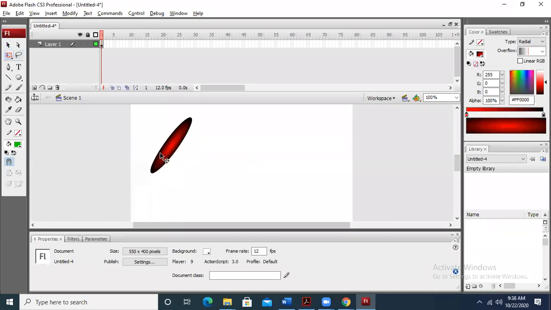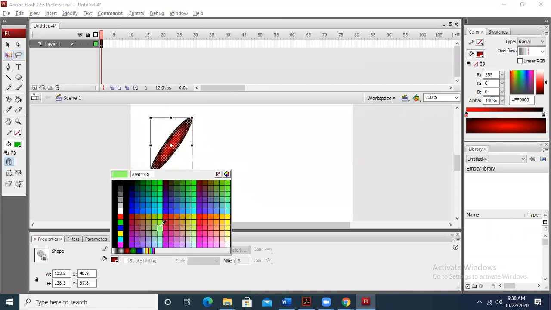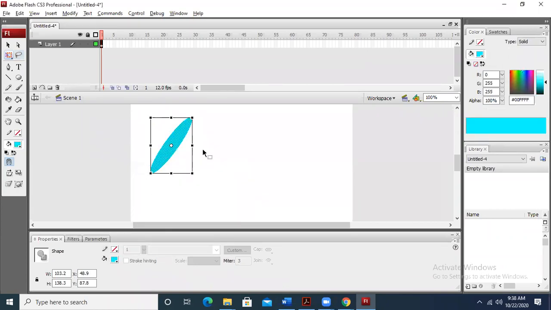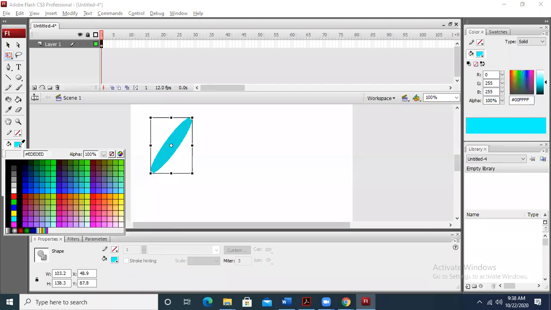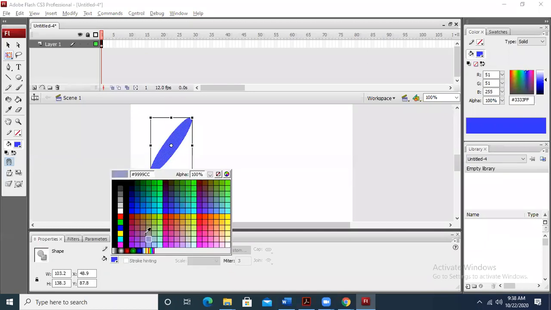Now, this is the object that we have got. What is the color and what is the shape? You can see over here. You can see that we can still change the color of the object from here by clicking it. The properties are being shown. We can change the color from the properties of the object as well.